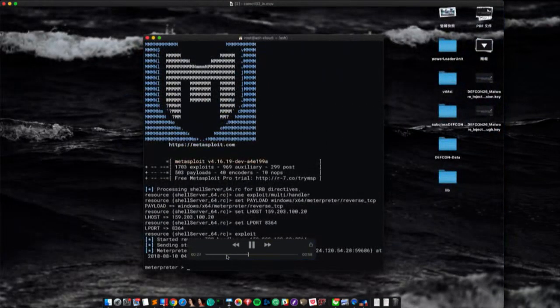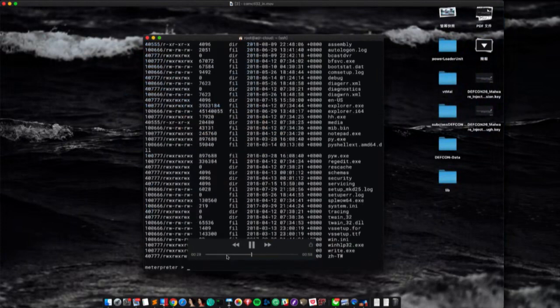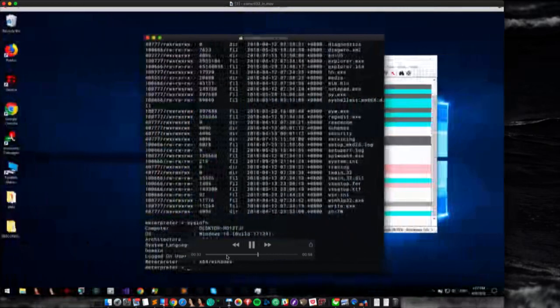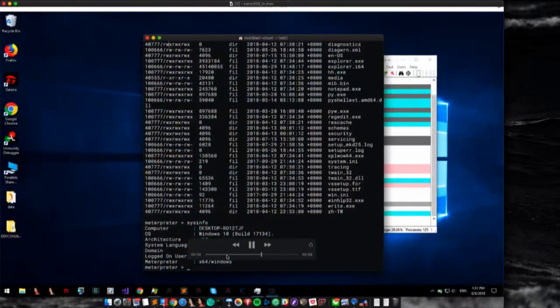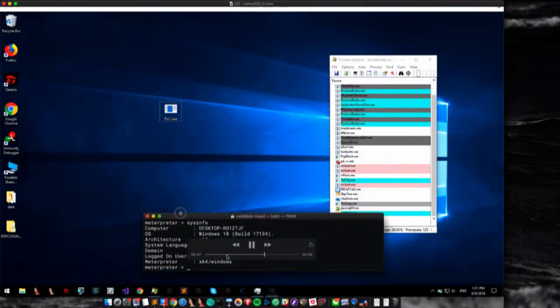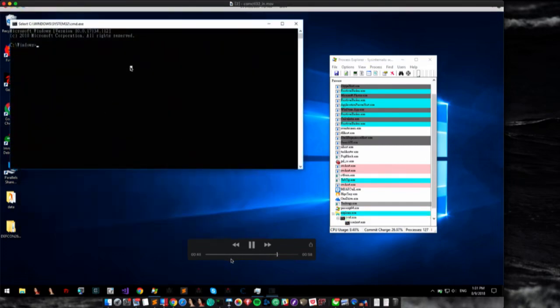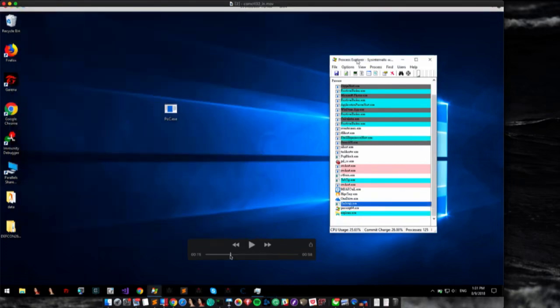But our Meterpreter here gets a reverse shell. And we can do anything like ls, sysinfo, and we can even execute a CMD. You can see Windows Defender is not alerting at all, not protecting us. And you can see the CMD comes from Explorer.